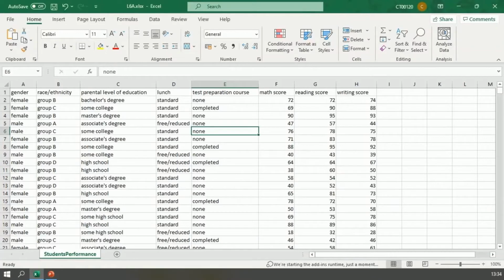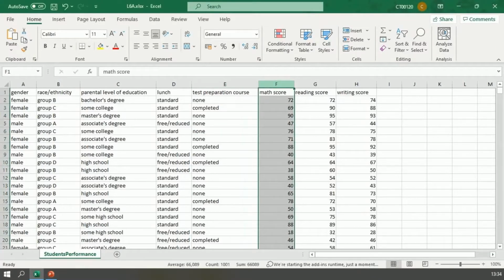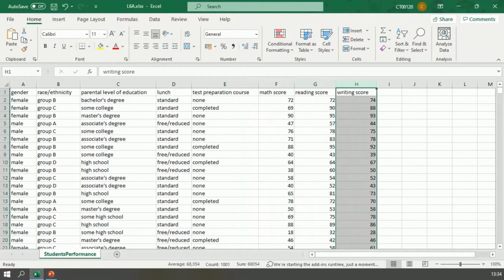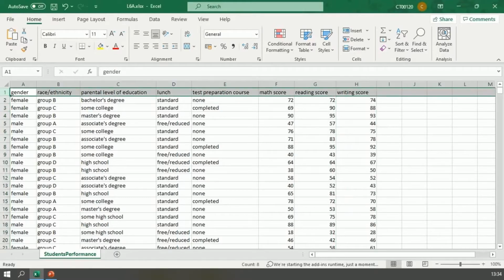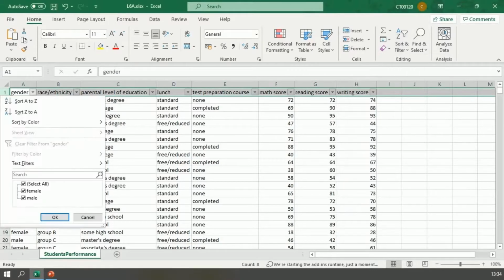So here we have a list of the students' results for 3 different exams. We have the math score, the reading score, as well as the writing score. And then there's also a lot of other information too, such as their gender, their race, parental level of education, lunch, and if they did the test preparation course too. Now remember, you can simply add your filters to the top and you're able to sort whether they're male or female or many other different options.